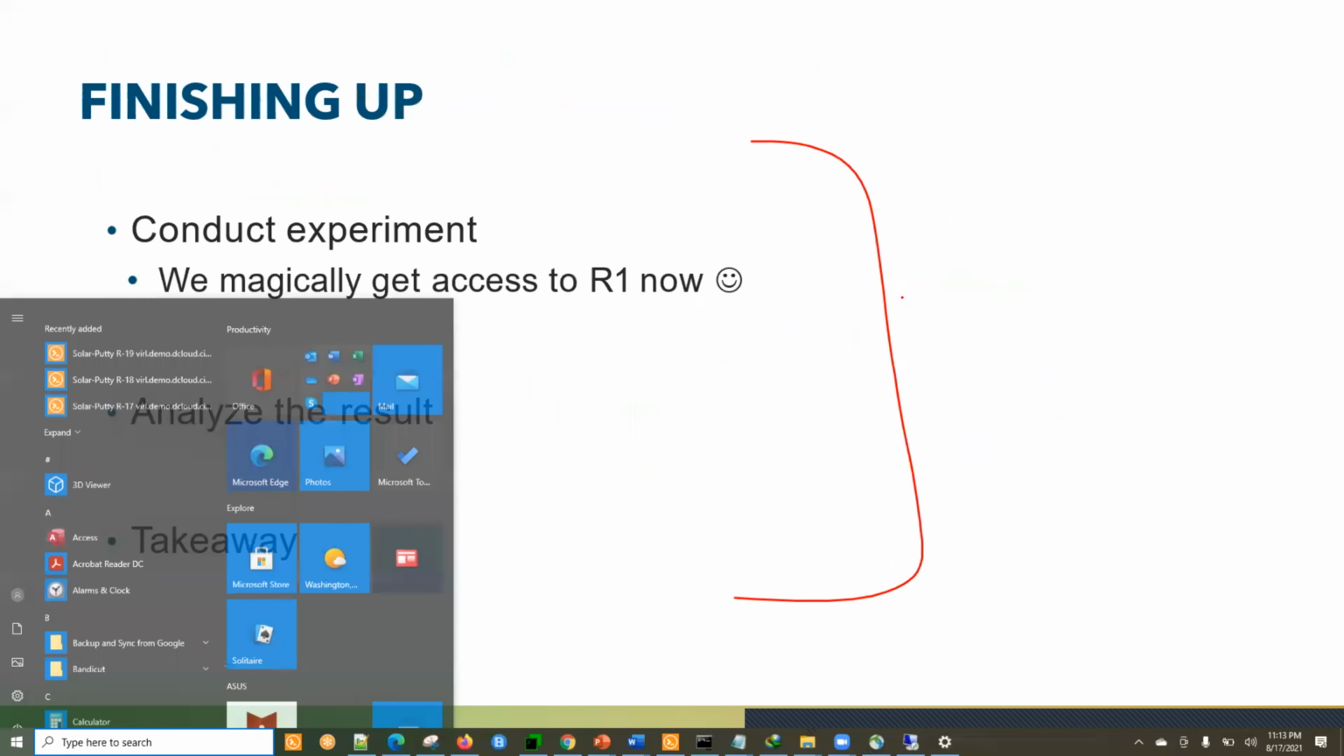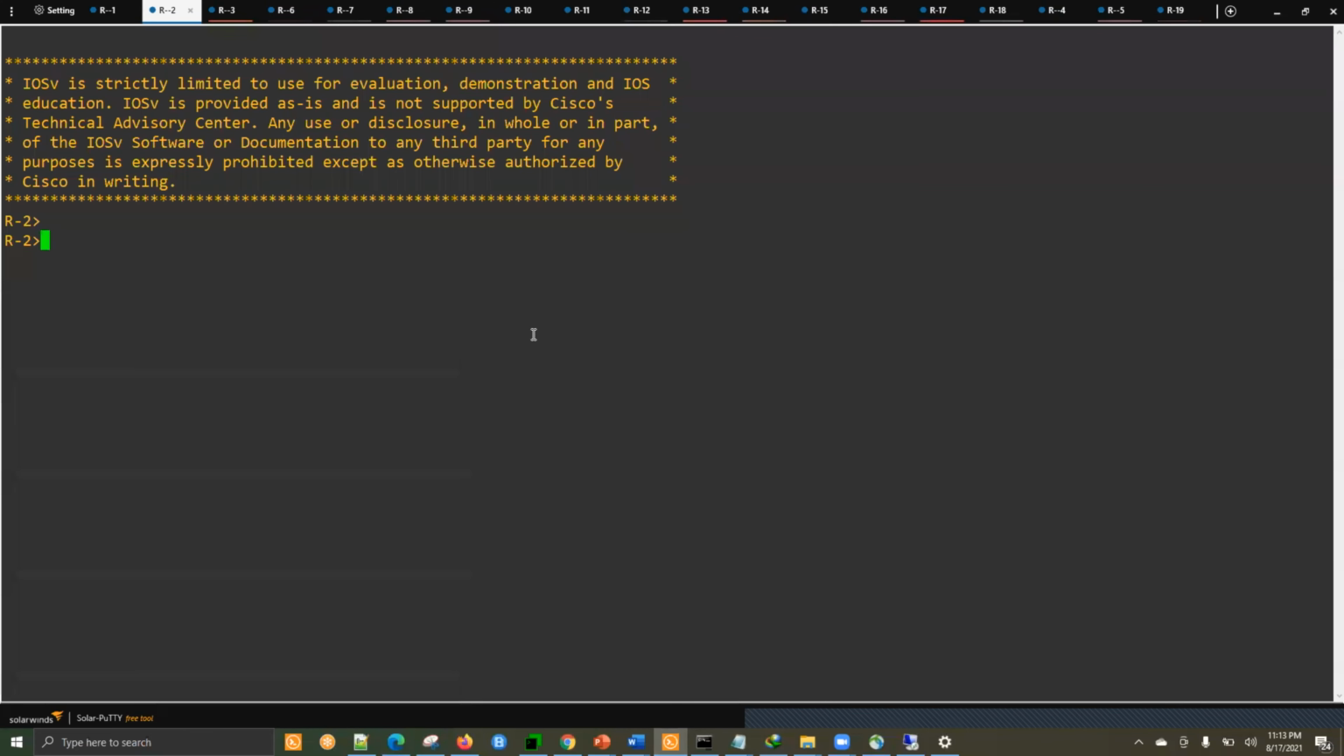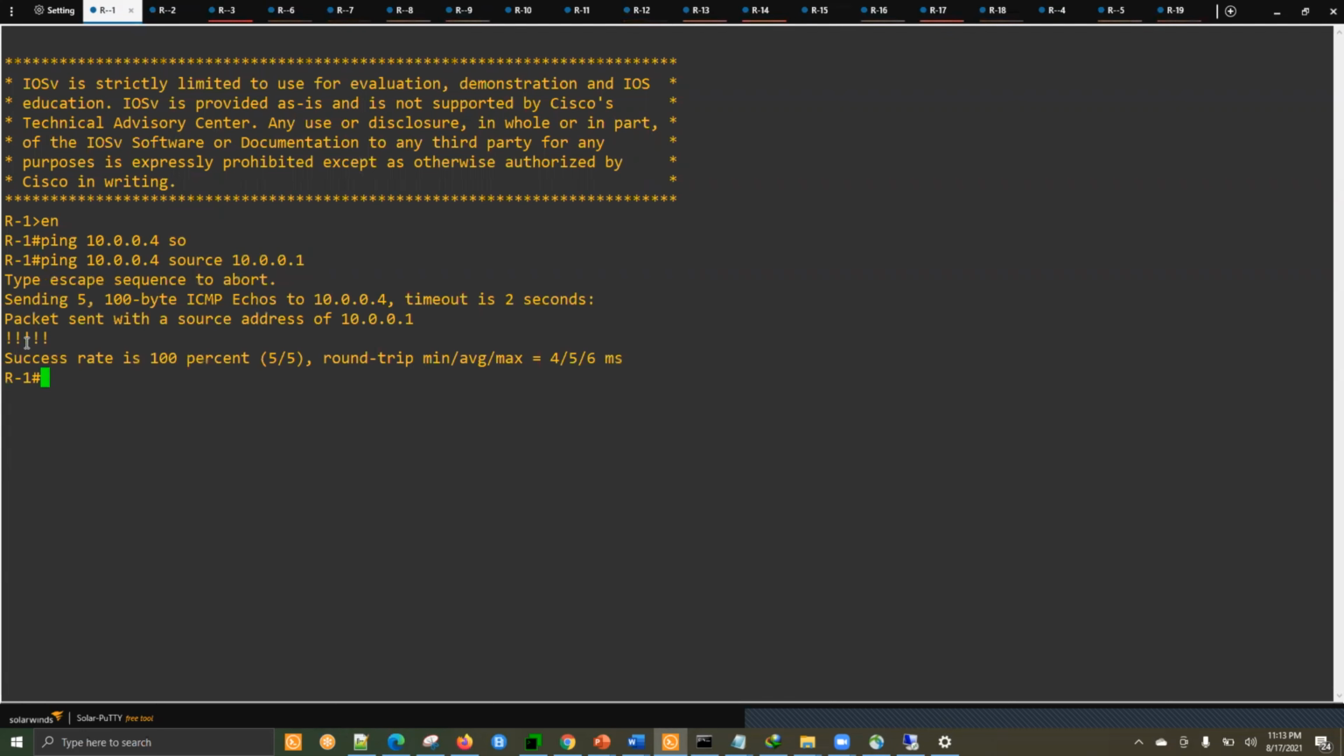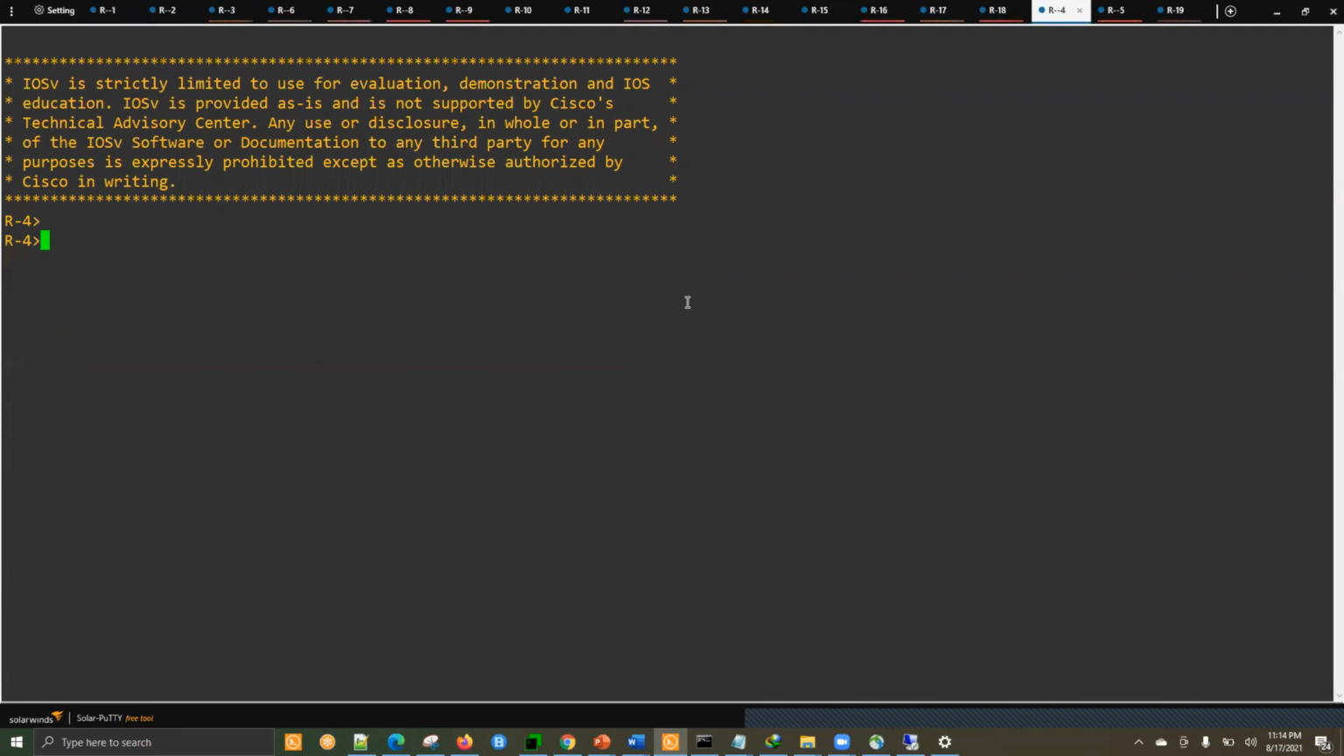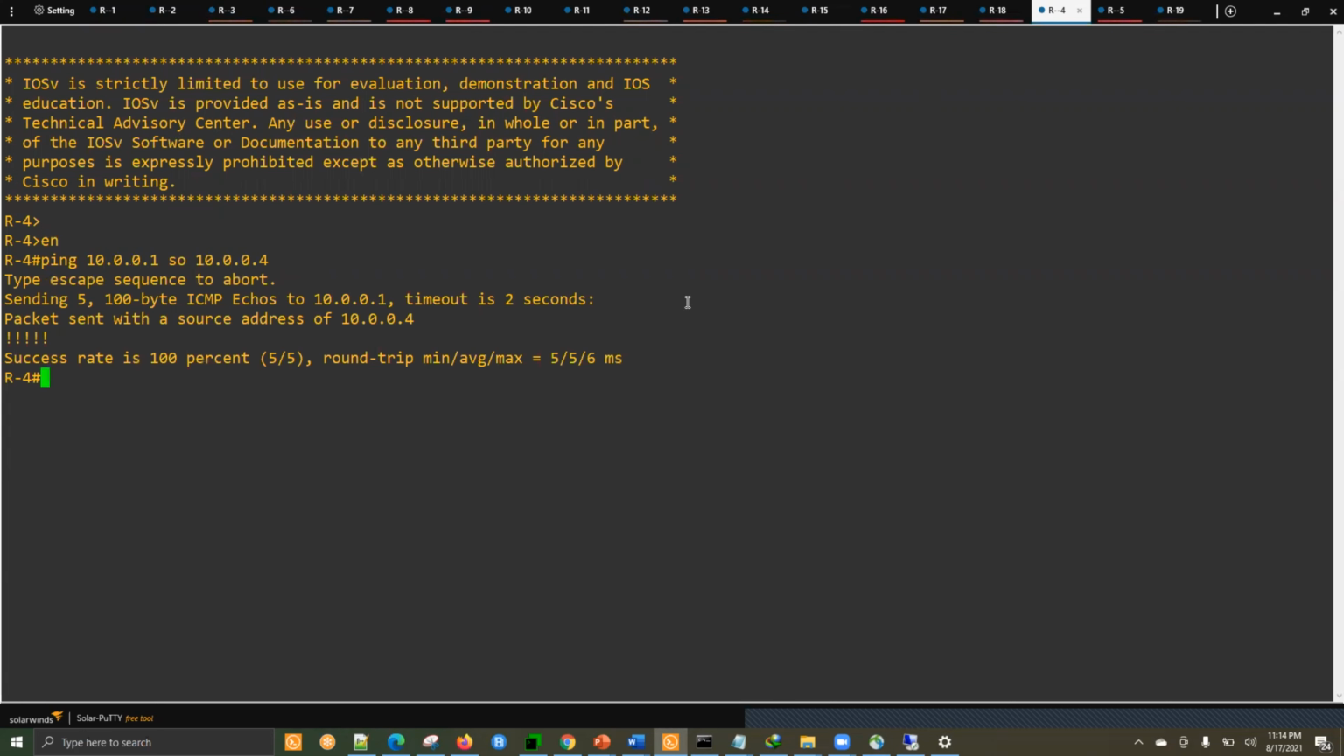So let me open the lab. I'm in the lab section, and if you go here to R1, we know that we should check the destination. Destination is 10.0.0.4 with the source 10.0.0.1. Let's see the reachability. You can see it's reachable. Like that, I can go to R4, and from R4 also I can check with the source 10.0.0.4. So you can see that reachability is there, but still there is some issue.